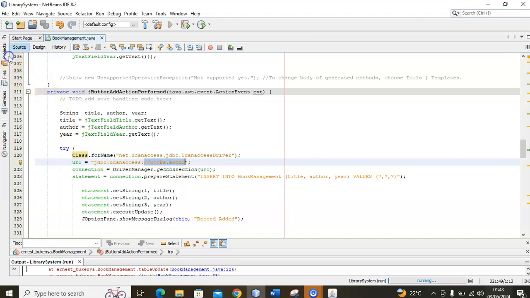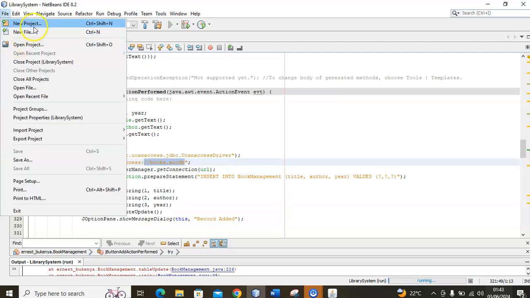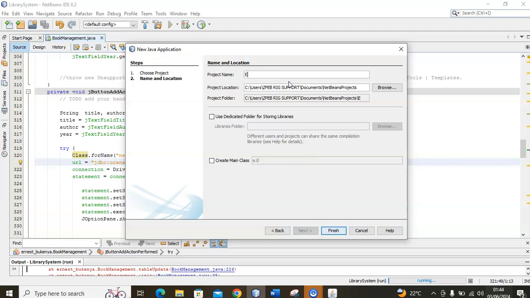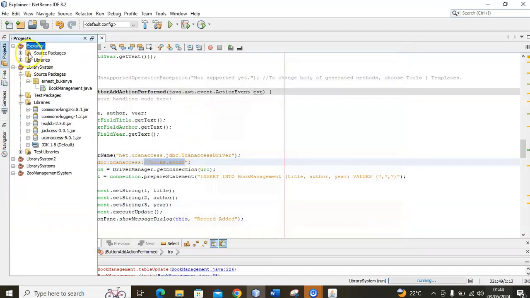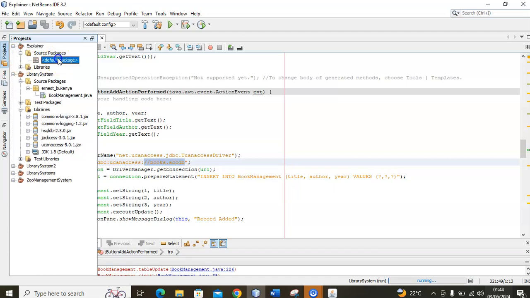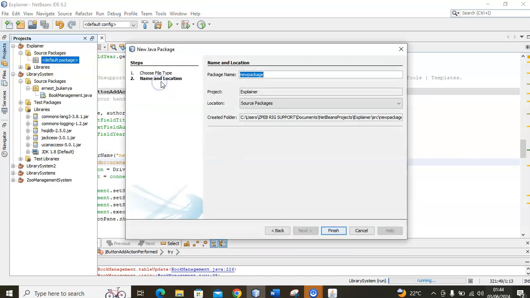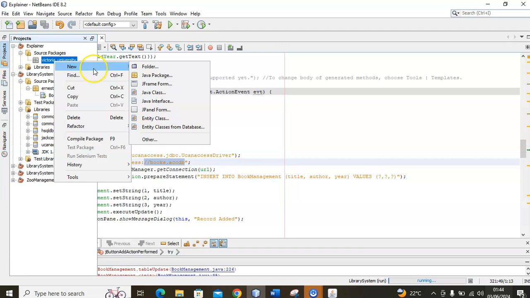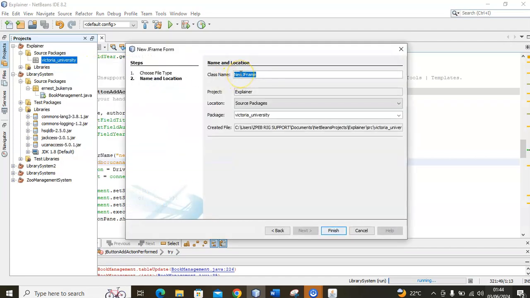Now, when you just create this project, like a new project, file, you go to new project, and then you say Java, and then you go to Java application, next, then it can be like explainer. I'll create this new project. You come in the new project, and then you go to source packages, you create a Java package, and you call it Victoria University. That will be my package. So inside my package, this is where I'll create my JFrame form, and then I'll call it book management.